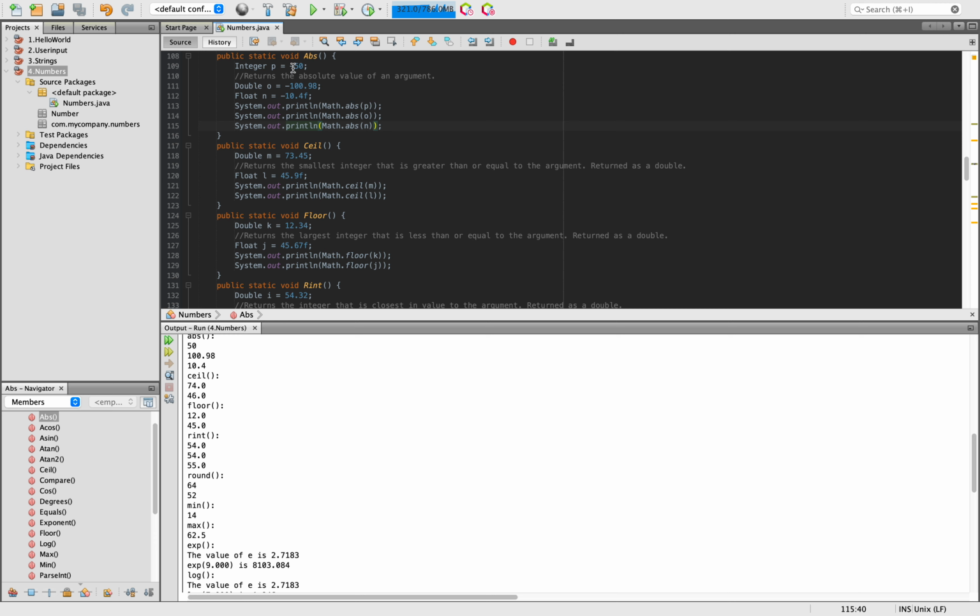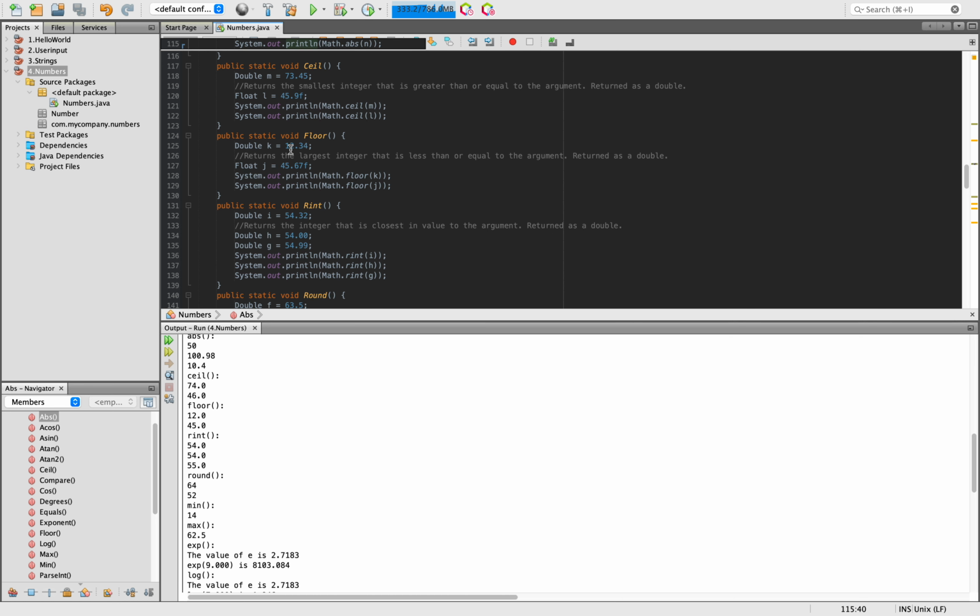Okay, so the next method that I did was ceil. And this one returns the smallest integer that is greater than or equal to the argument, and it's returned as a double. So in this one, I used two different variables. The first one is a double data type with the variable m with the 73.45 value. So when we looked at ceil, the smallest integer that is greater than or equal to would be 74 for the m variable, and then for the float, 45.9 would be 46.